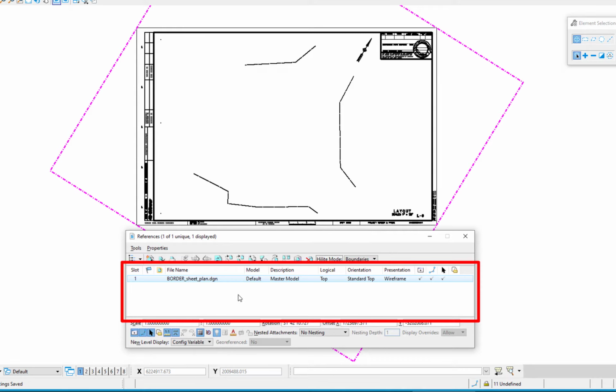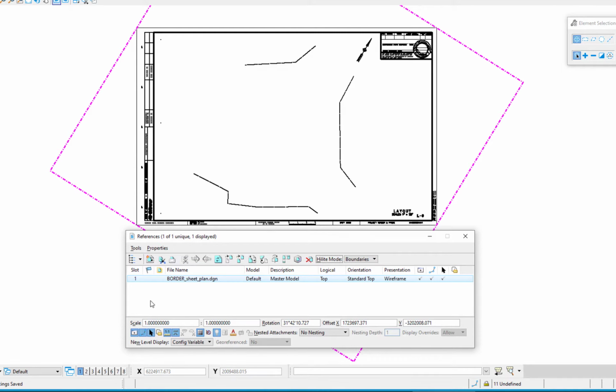Below that is what we call the list box. And we're going to take a look at these columns. The first column is the slot. This is the order in which a reference file was attached. It doesn't really affect much here at Caltrans. The next one is going to be, is it up to date or its status?